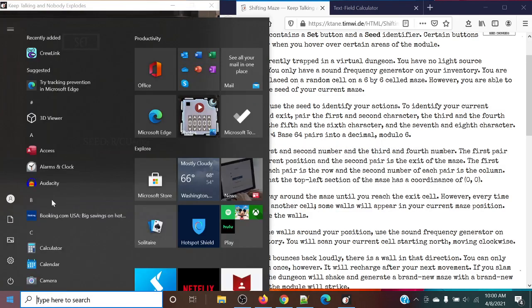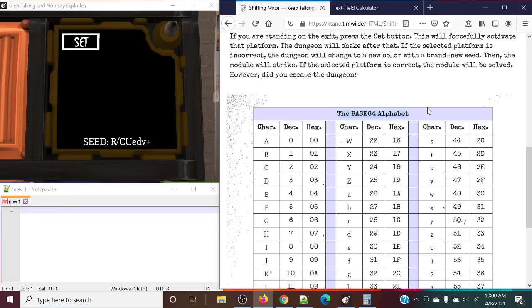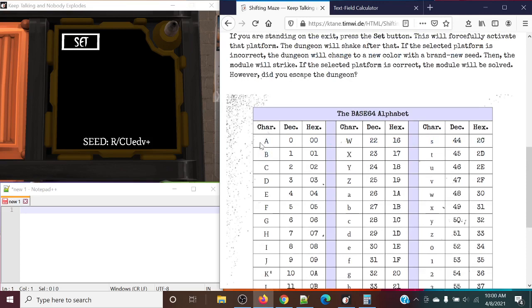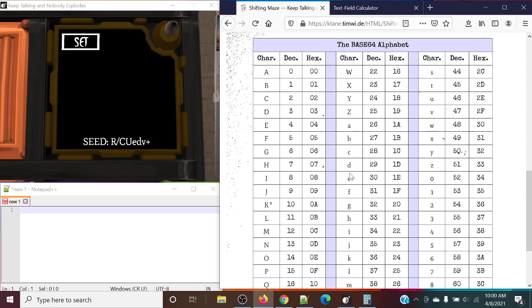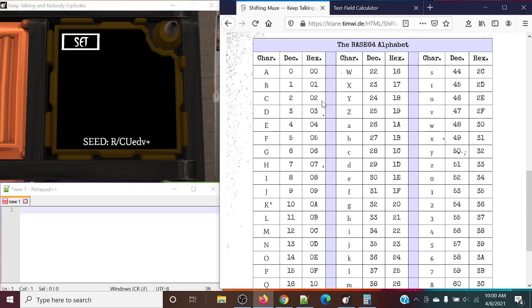The first thing I'm going to do is get out my calculator. The nice thing is that down below we have the base 64 alphabet. Note that this starts with A equals 0. We'll convert this to decimal. The hex values are irrelevant in this case, so do not worry about that. We look at the character, convert it to a decimal, and so on. The numbers are at the very end, along with a plus and a forward slash. So how exactly do we convert these to pairs?